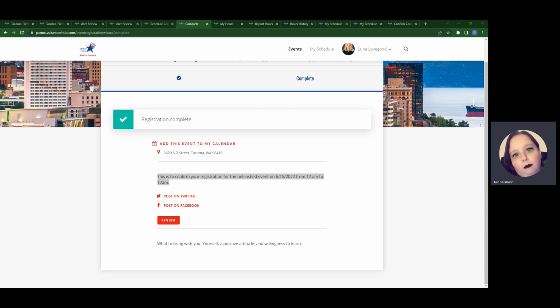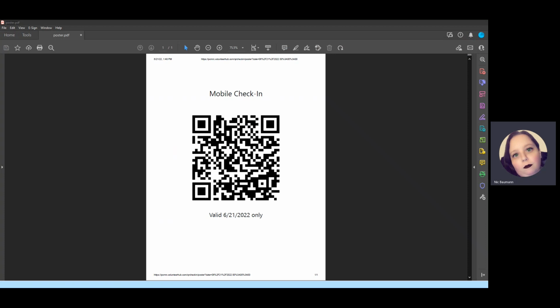And the last thing that you will be able to do, or the third option to record your hours for the day, is to look for a QR code. And that QR code is actually going to look like this, and it is only good for the day of the event. As you see, it says valid for 1 day only. You're going to use that. You're going to pull up your phone.